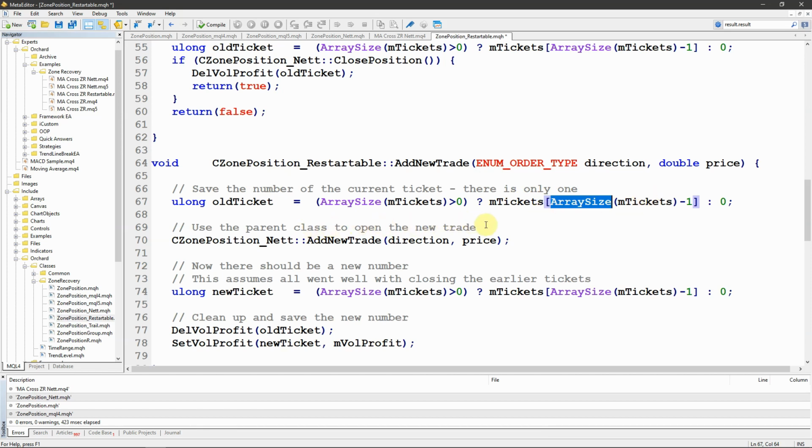And then I'm using the parent class to open up the new trade. So this does all the heavy lifting for adding a new trade. When it does that, because I'm calling the netting class, it will have closed this old ticket, and that's why I get that number before I call the add new trade method for the netting class. So the old ticket has been closed and a new ticket's been opened, and that new ticket number will be again at the end of the array.